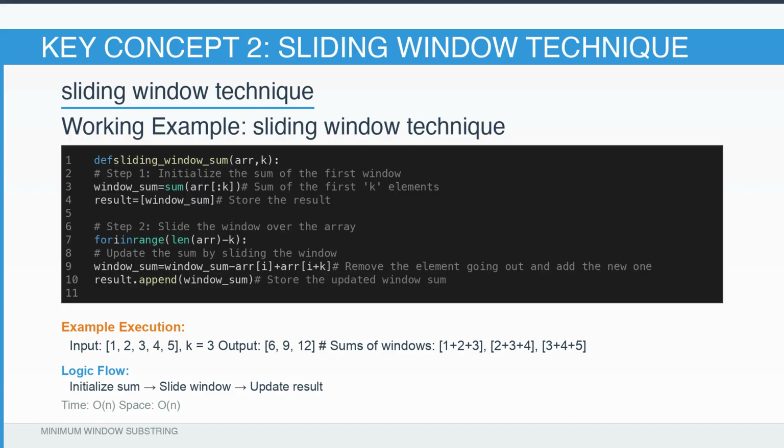Next, we slide the window across the array. For each position, we adjust the window sum by subtracting the element that's leaving the window and adding the new element that's entering. This way, we avoid recalculating the entire sum from scratch, which saves time. Finally, we return our results, giving us the sums of all sliding windows. This method is efficient, enabling us to process the array in linear time, making it ideal for large datasets.